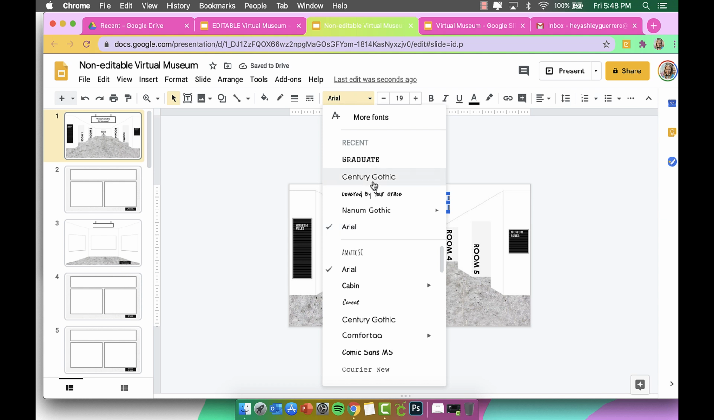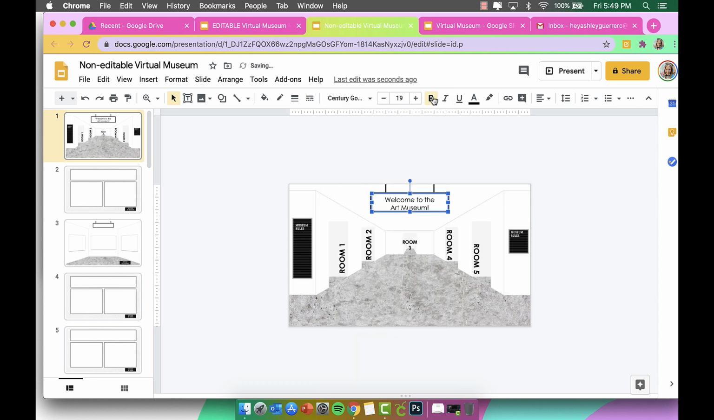And you can obviously change your font, so on and so forth. Again, that can be whatever you want it to be. And if you're going to assign this to students, you can just type right here, insert text here, or insert name of your museum here. So that way they know where to type that.